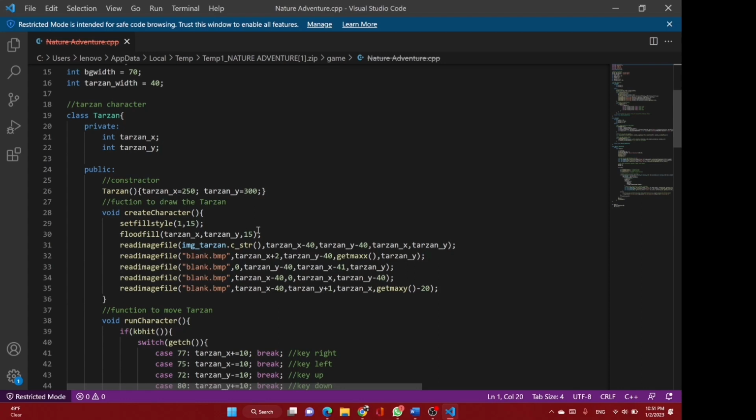We have made a class with the name Tarzan that has 2 sections, private and public. In the private section we have 2 variables with the names Tarzan X and Tarzan Y. In the public section we have a constructor. This constructor is not the default constructor because it has 2 parameters, Tarzan X and Tarzan Y. We've made another function with the name create character to make the Tarzan. The Tarzan is a character of the game.